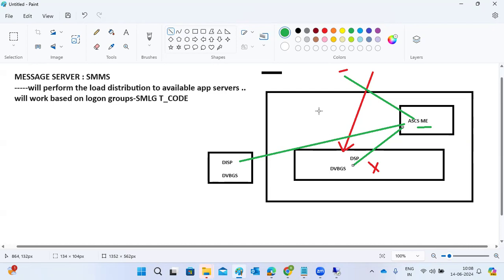If you connect here, the message server will distribute the load to both servers. In case one of them is down, it will route the request to the only remaining application server. Who is doing this? The message server. The message server performs the load distribution to the available application servers here.